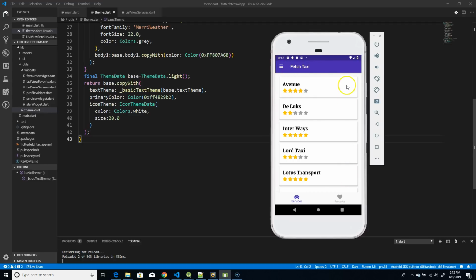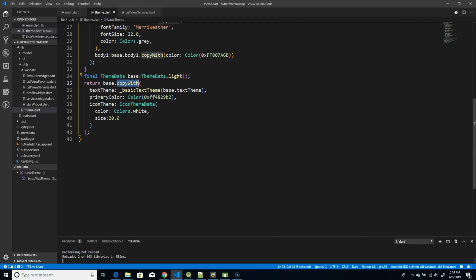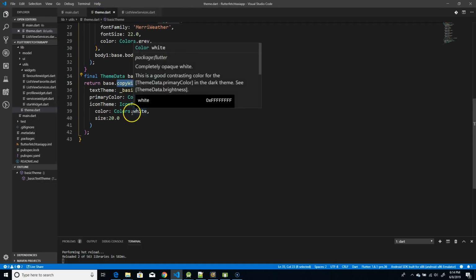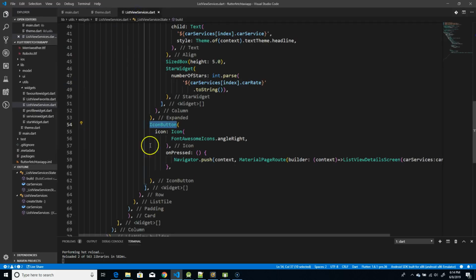But here if you see, this also got updated because this is common throughout my app, but I don't want this to be white, I want it to be gray. So now how do I override it? With the help of the copy with property, I can do that. To do that, I go to the list view, services, that's this page, and this is where my arrows are available, which is the icon button. If I want to override my existing custom theme, that is, keep my icon theme the same but only for this particular icon button change it to something different, I can do it.